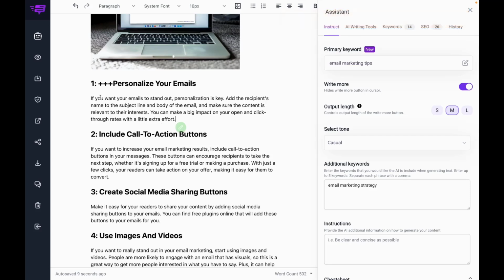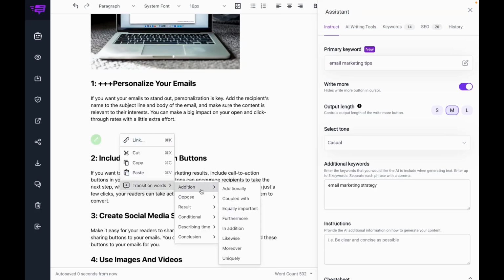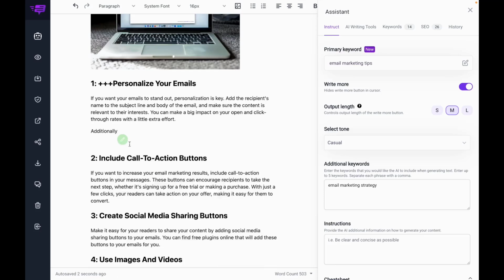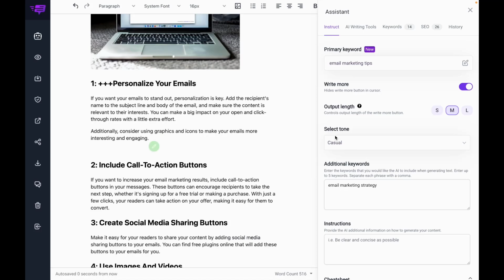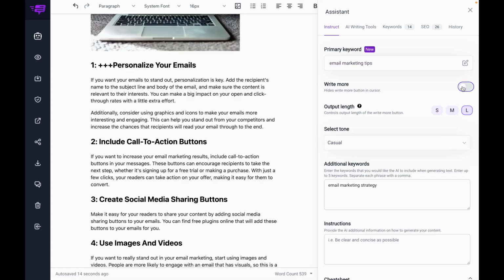So if I select here and write more, the AI is suggesting that this is a good place to stop because this is a simple paragraph. So what I can do is start a new paragraph here, go to transition words, maybe start with additionally, and then get the AI to write more for me. And let's say I want it to continue writing more. I'm going to turn that to large output. So let's say I'm happy with this. I want to turn off the write more so I don't accidentally waste any words. I can now delete this plus plus plus.